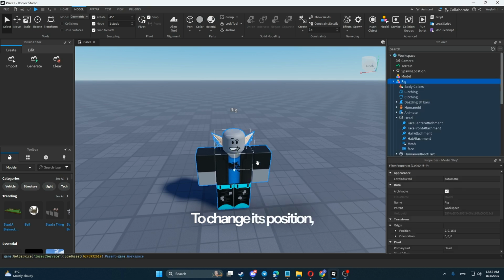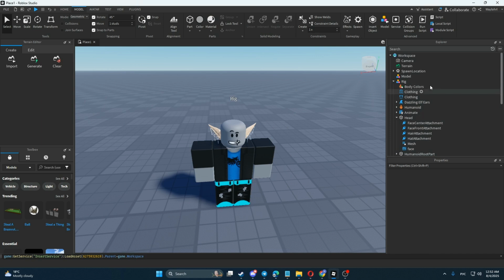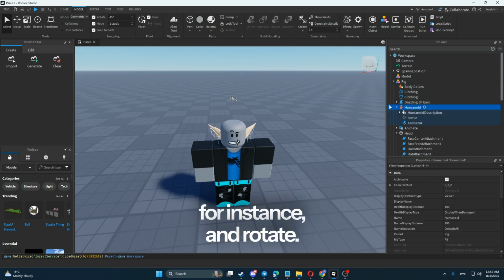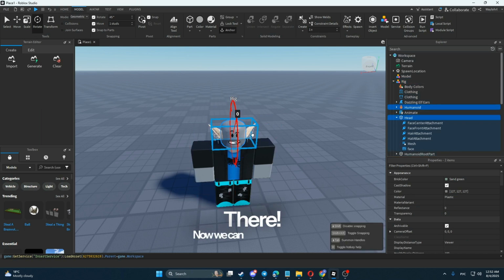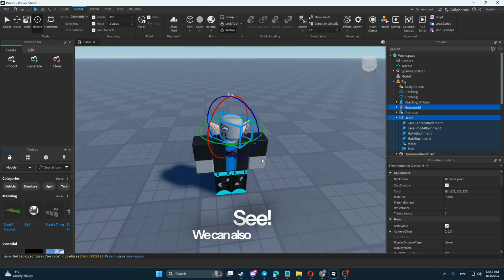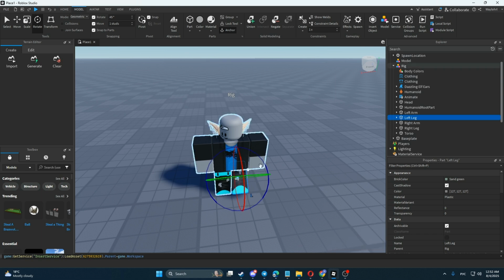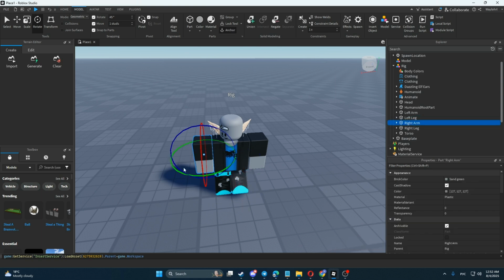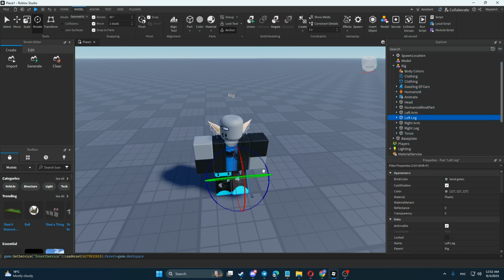To change its position, select our rig and click on the anchor. Click on the head, for instance, and rotate. There. Now we can move it however we want. See? We can also set a specific position for the left leg in space. Left hand.